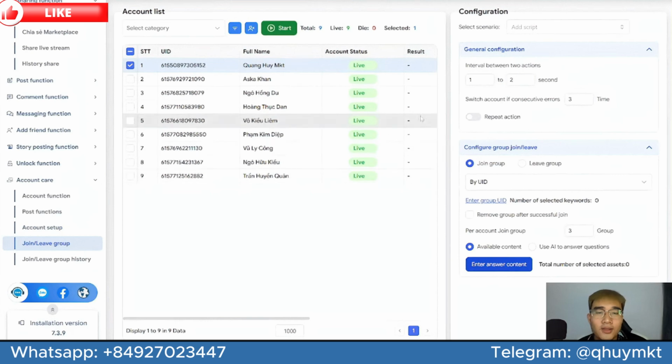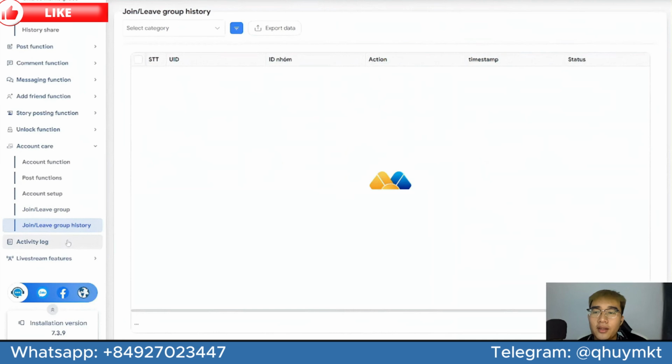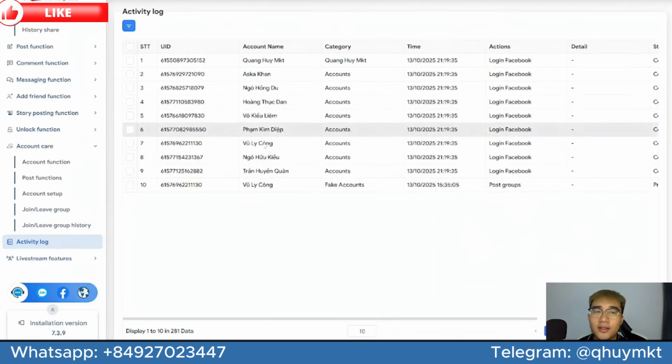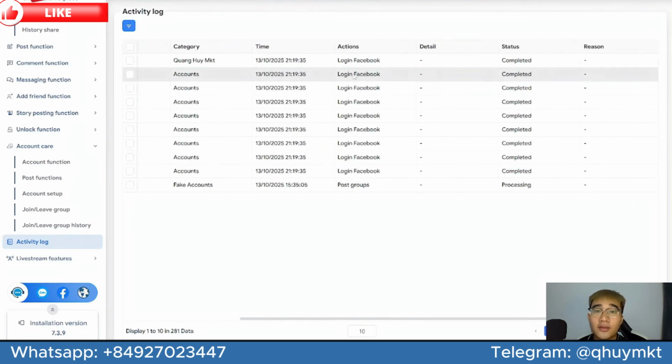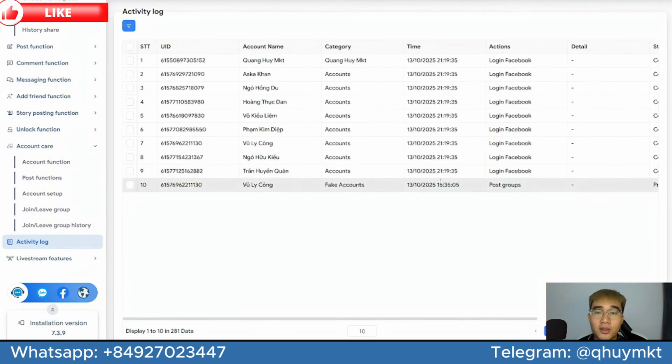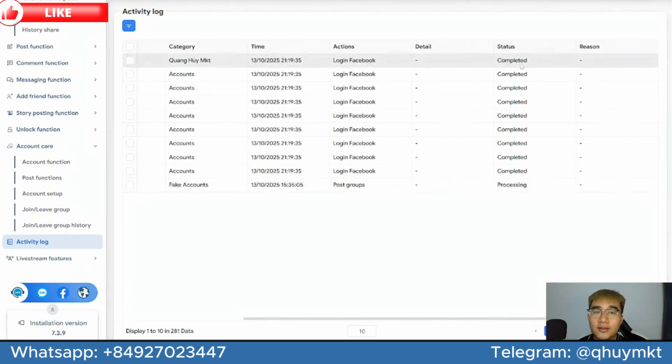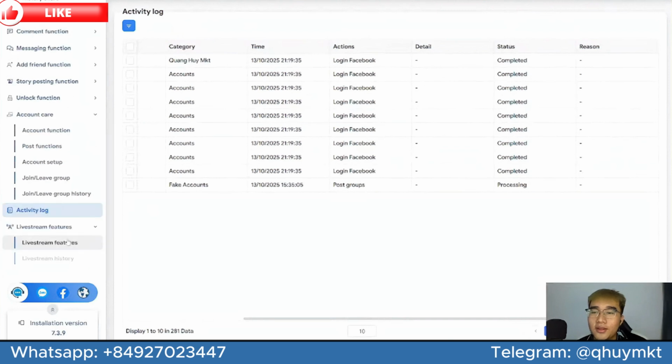Join a lead group, it's also an amazing one, right? And the history. What about the activity log? You see, it is all the activity logs of each account here. You can see we just logged in, and it's logged here, action: log in, or we just posted, processing. And last but not least, the live stream features are also cool, right?